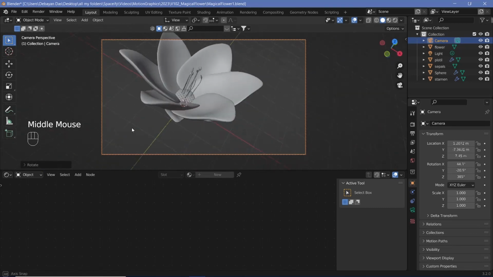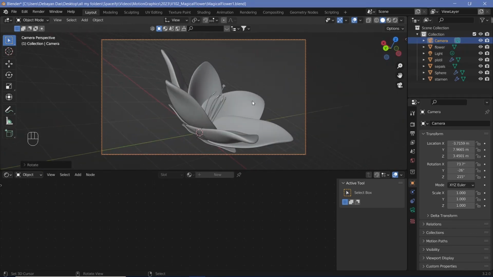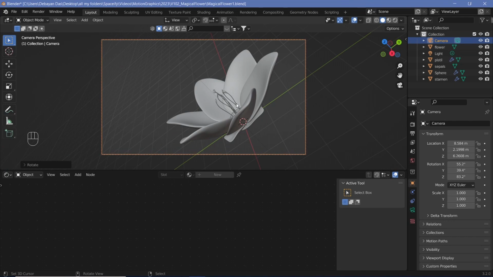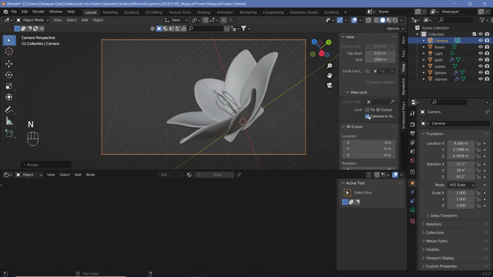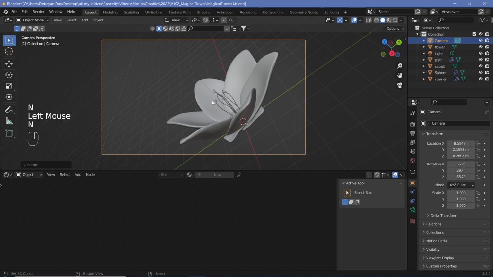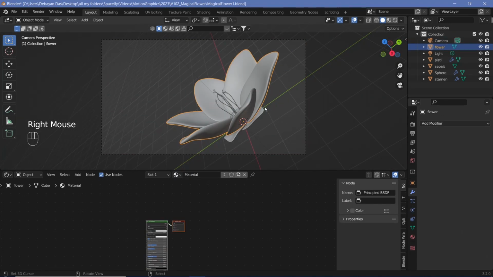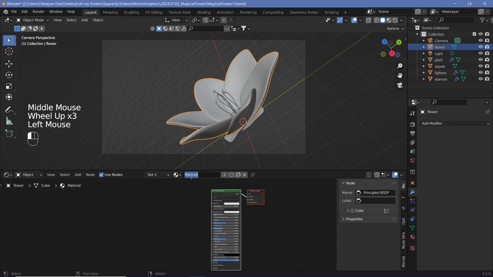So you can just search for any angle that you think works. So for this render, I think I'm going to go with this particular angle, and I'm going to keep the flower in this corner as well. And then once you're happy with where the camera is positioned, press N and switch off camera to view so that you don't accidentally move your camera. So once you're done with that, you can go ahead and select your petals and label the material as petals.